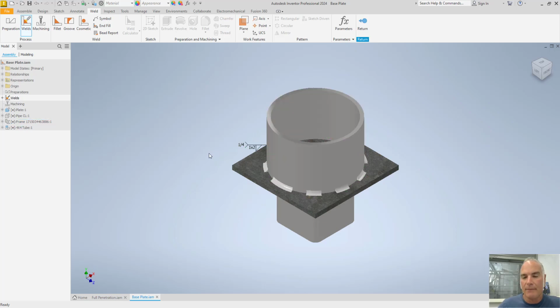This is important to have in there so that when you go to do your drawings later, it will automatically be imported with your welding drawings. And that concludes the basics for how to do weldments in Autodesk Inventor.